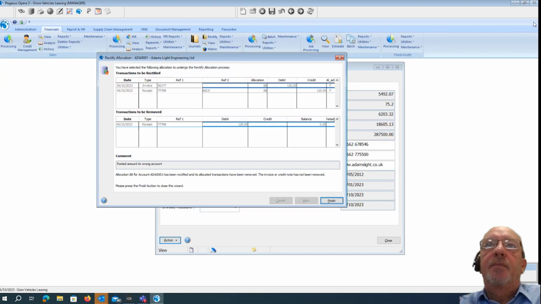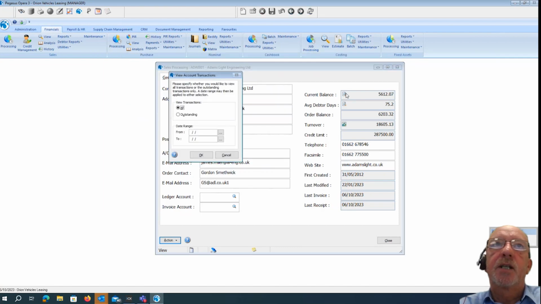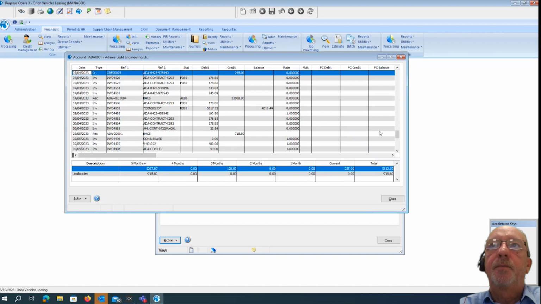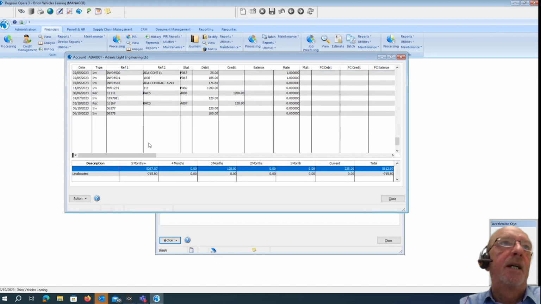If I close the screen, I now click finish, and remember I've got this invoice number here, 56377, and what I expect to see is that invoice back on that account and not allocated. Okay, so if I just click finish, let's go and have a quick look at the account again. Let's go okay on that one. Let's just take that down to the bottom. And what you will see there is the invoice back on the account, ready to be posted again. So I am now £120 out.